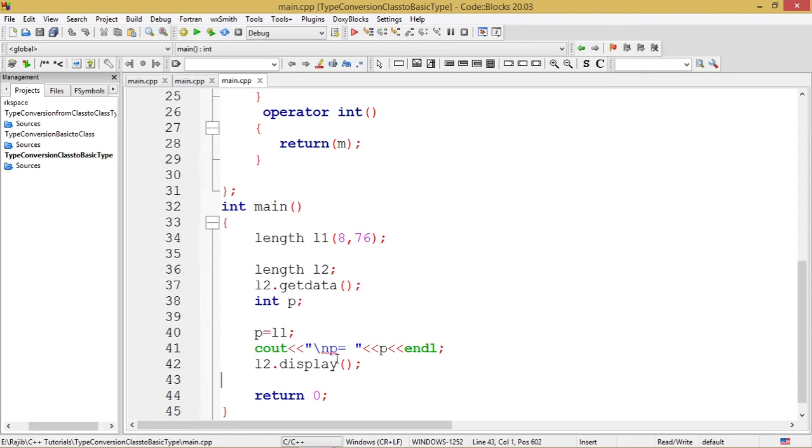After that, I have displayed the value of this integer variable p by the cout statement. This cout statement helps us to display the value of the integer variable p, and after that L2 dot display will display the length value of the object L2.